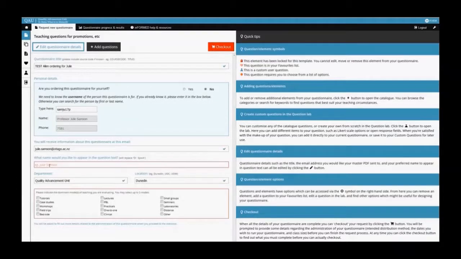What name would you like to appear in the questionnaire text is a compulsory field. This name will replace the Dr. Spock placeholder which exists in some questions. Because questions can be changed up until you submit this request, the teacher's name is needed here, even if you don't end up selecting any with Dr. Spock placeholders. Please ensure that the person's department and location are correct in the next boxes, and then complete the dominant mode of teaching if it requests it before moving to checkout.